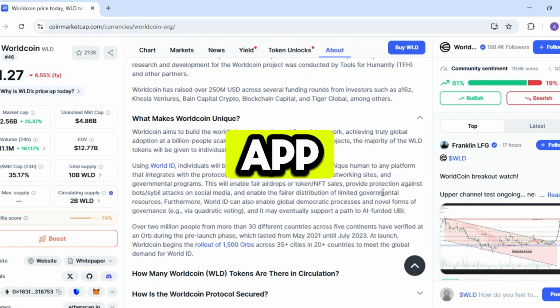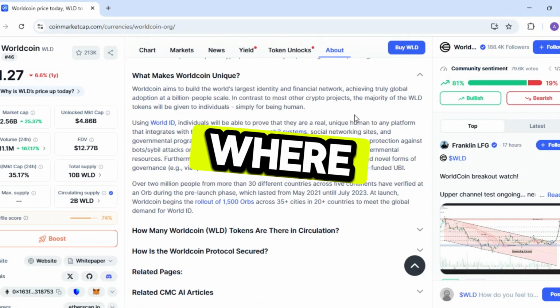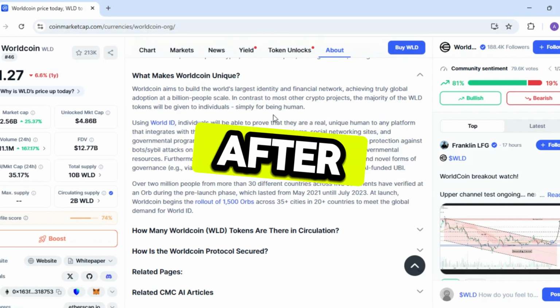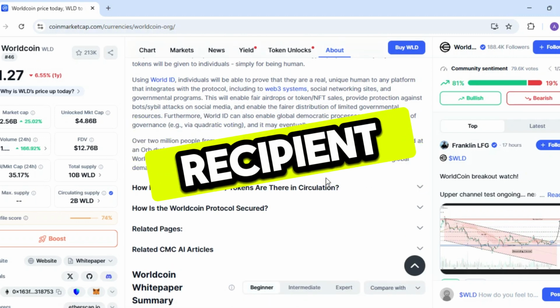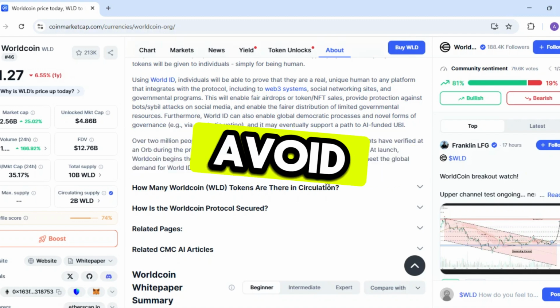Then, open your World app. Log in and go to your wallet section where your Worldcoin balance is displayed. After that, choose the option to send. Enter the amount of Worldcoin you want to transfer and paste your MetaMask wallet address as the recipient. Double-check the address carefully to avoid mistakes.